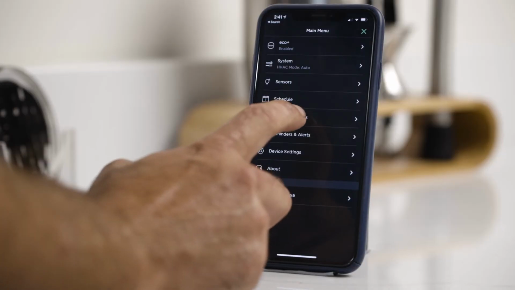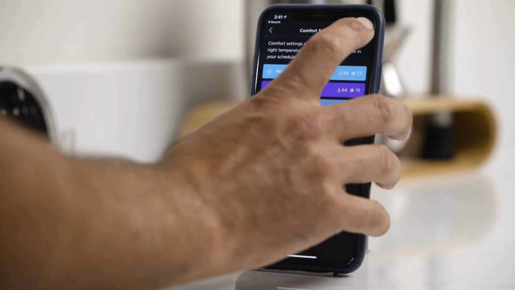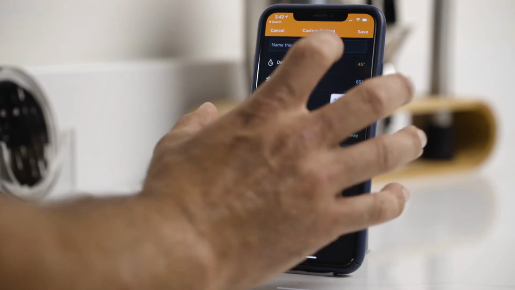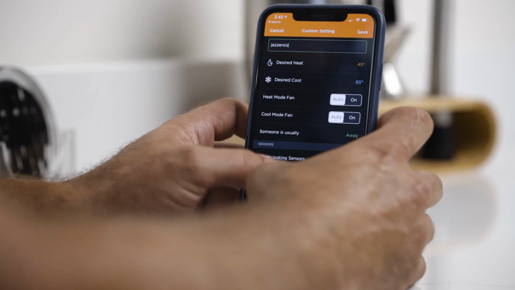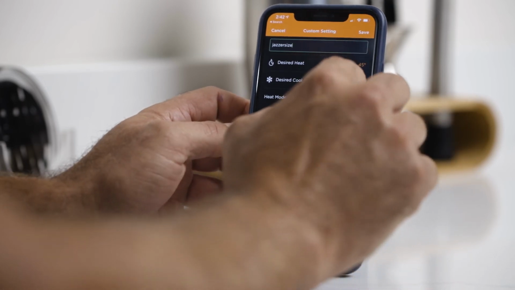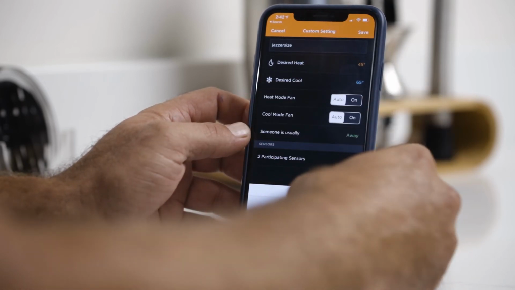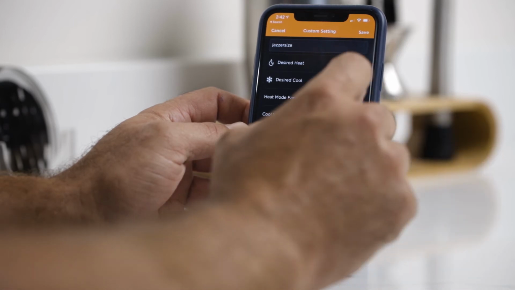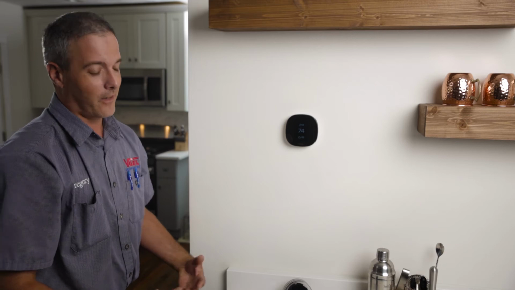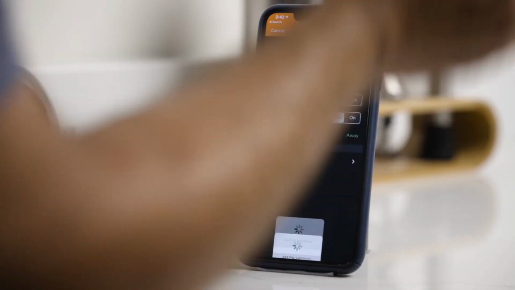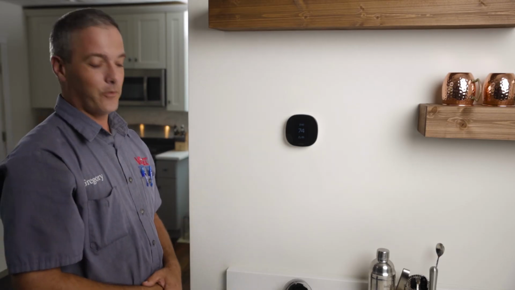What we do is we go into our comfort settings and we click add, and then we're going to name that jazzercise time. And I want it to be 65 as low as I can go for cooling, and 45 for the heating mode. I don't like to sweat, but I like to work out. Once you're done, click save, and you are good to go.